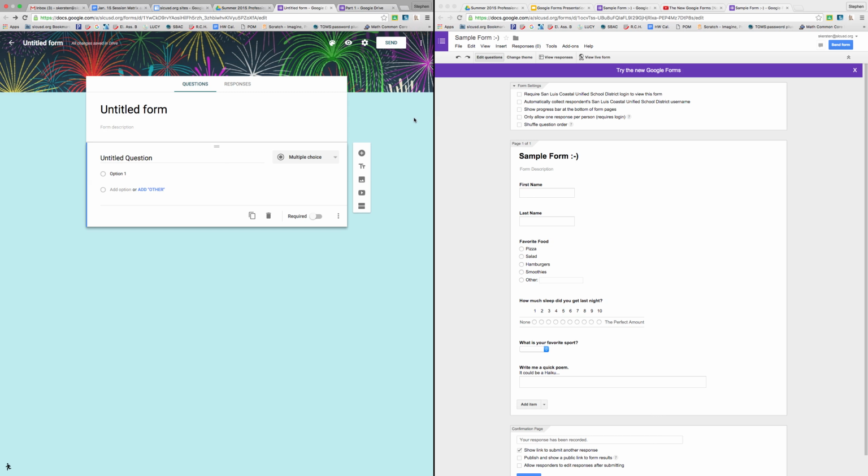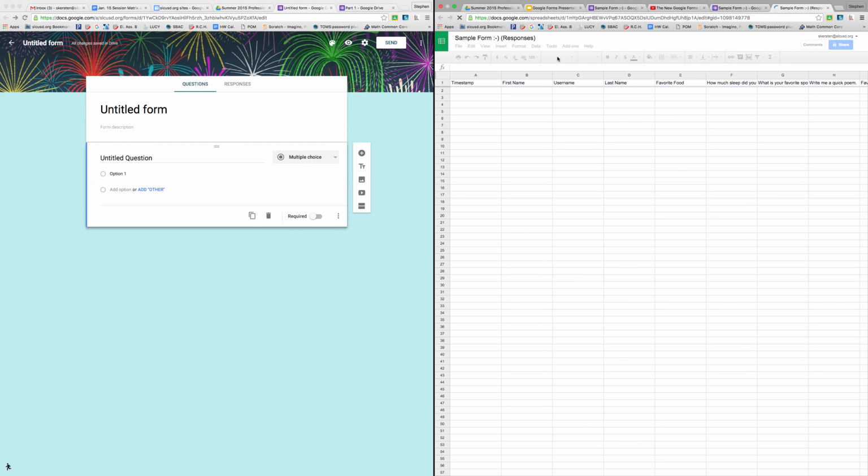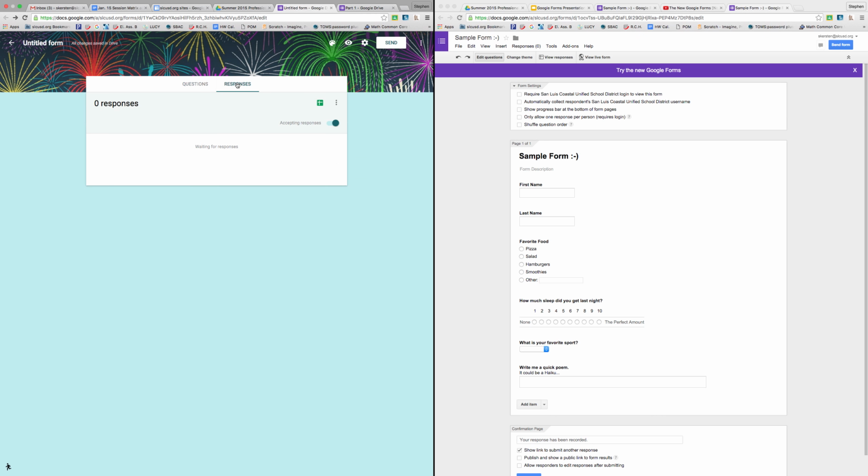Lastly, and this is probably the second biggest change, your view responses. Prior, the view response button looked like this, and it opened it up and took you to a different tab that was already in Google Sheets, which is like a Microsoft Excel spreadsheet. Currently on the new Google Forms, you can go ahead and just click Responses. So it can give you real-time data right here on the screen.